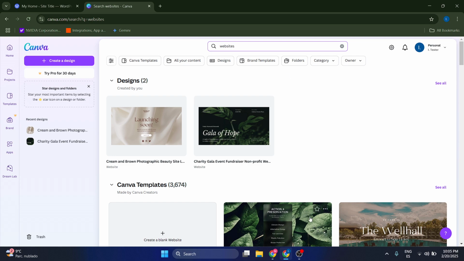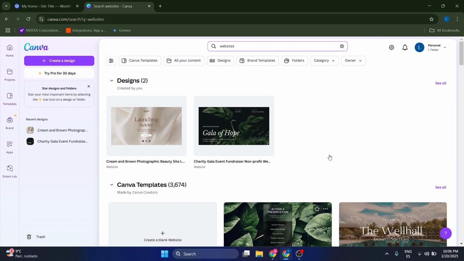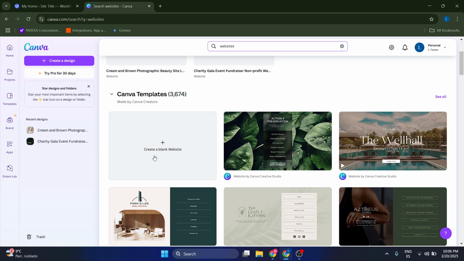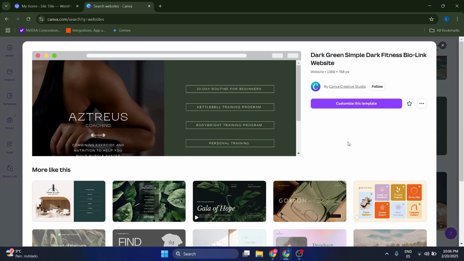In this case, I'm just going to grab a template that is already created, okay? But you can create it from scratch as well. Now, let's select actually anything here. Let's select, for example, this one. And now let's go to customize this template.